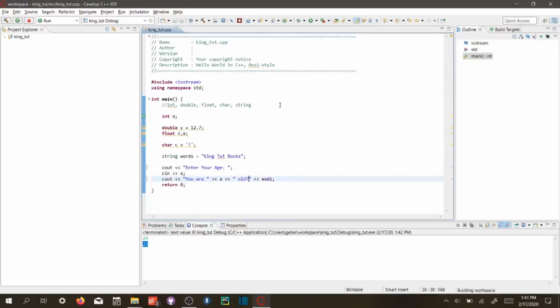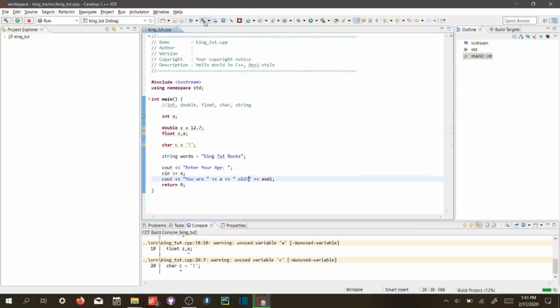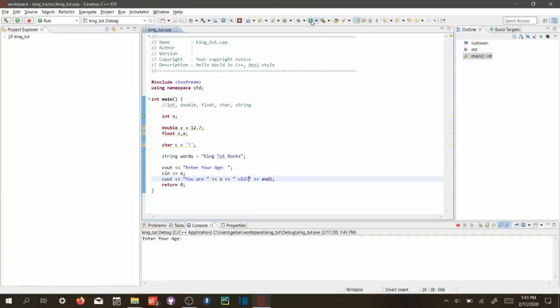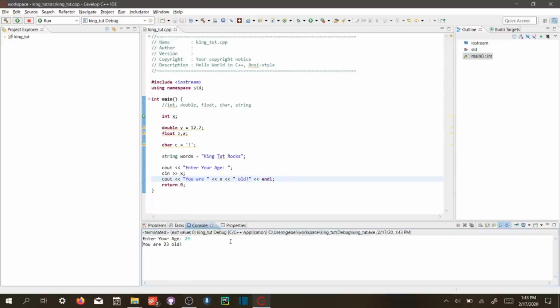And let's save this. Let's build it. Let's run it. So it's prompting us to enter our age. So 20 years old, my prime. And then you press enter and it tells me you are 23 old. You get the gist of it.